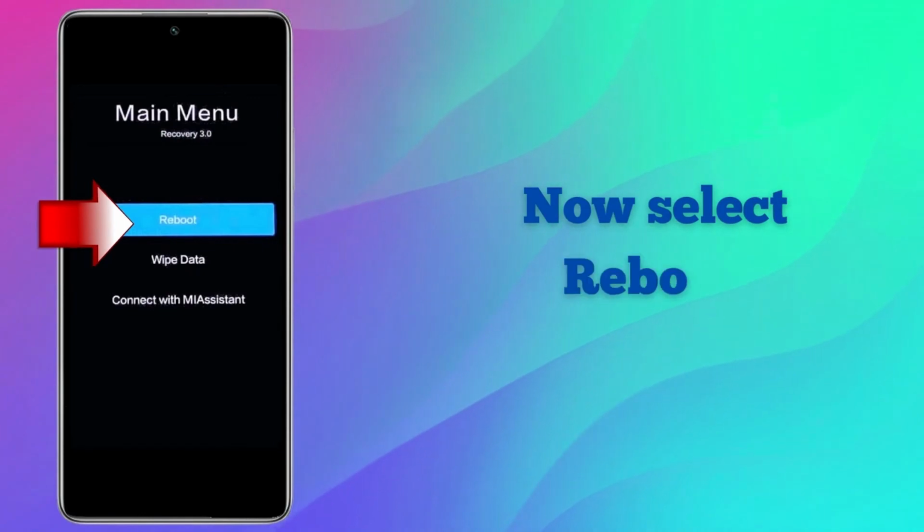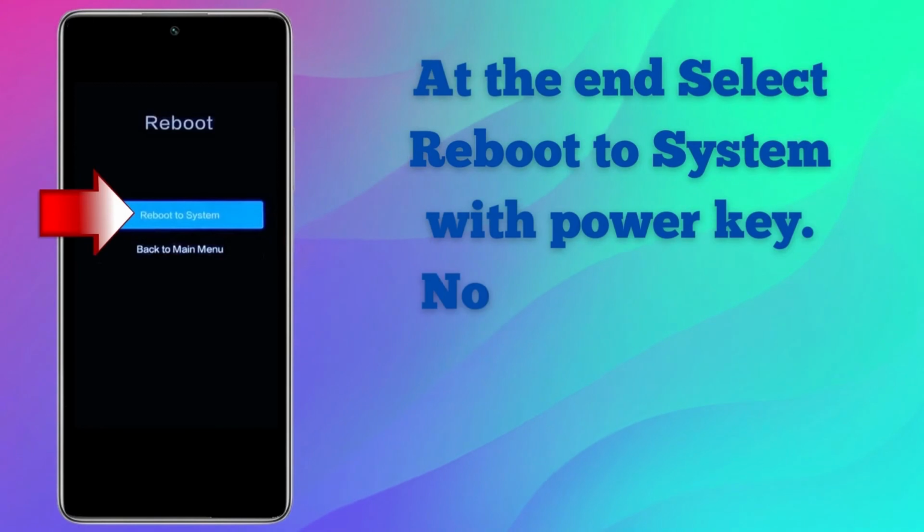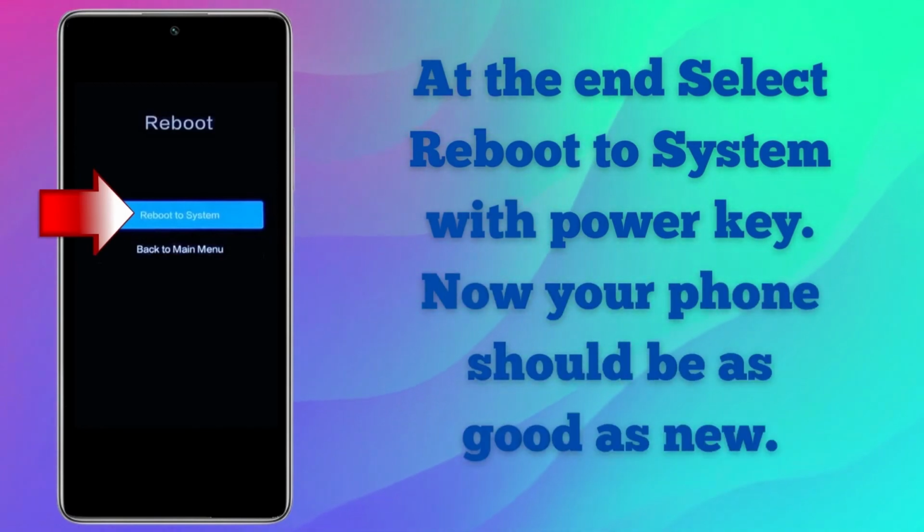Now select Reboot. At the end, select Reboot to System. Now your phone should be as good as new. I hope this method works for you.